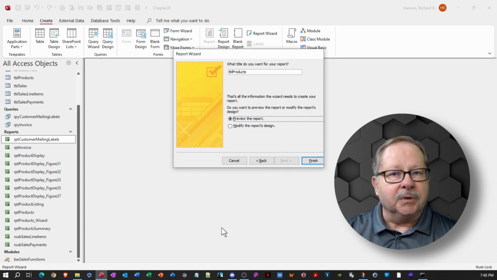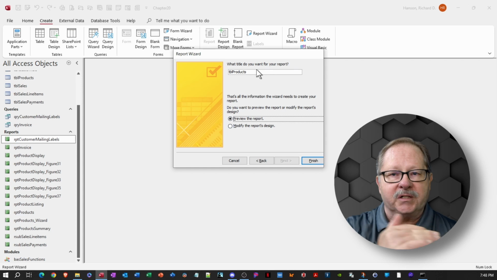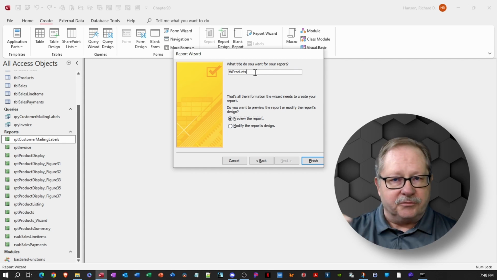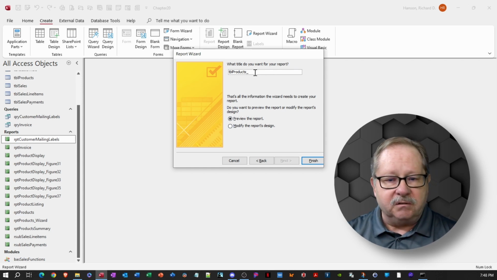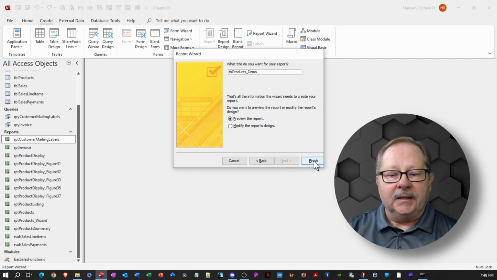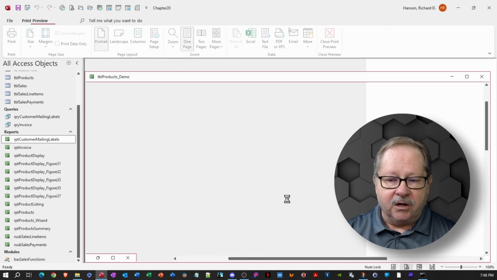If I wanted it block, what it does is it puts the category title on the same line as the first line of data. That's the only difference. I can give the report a name here. Later, I'll give it a name on the hard drive.